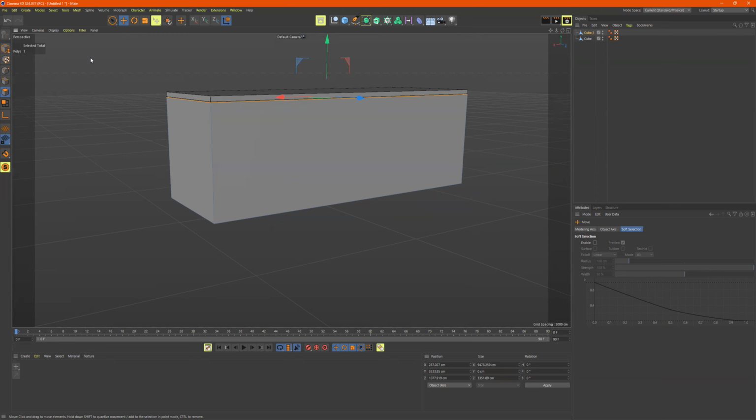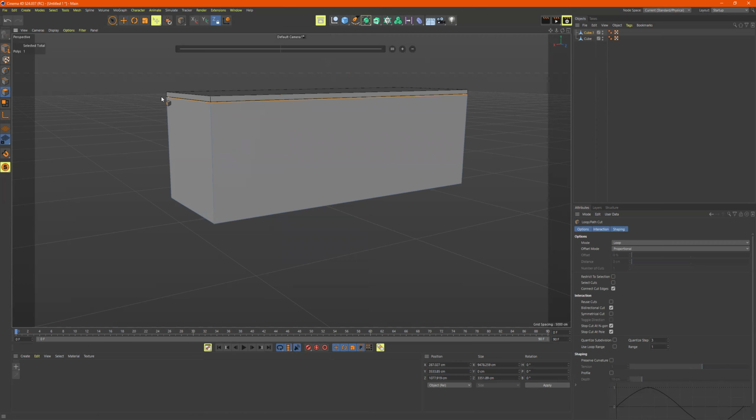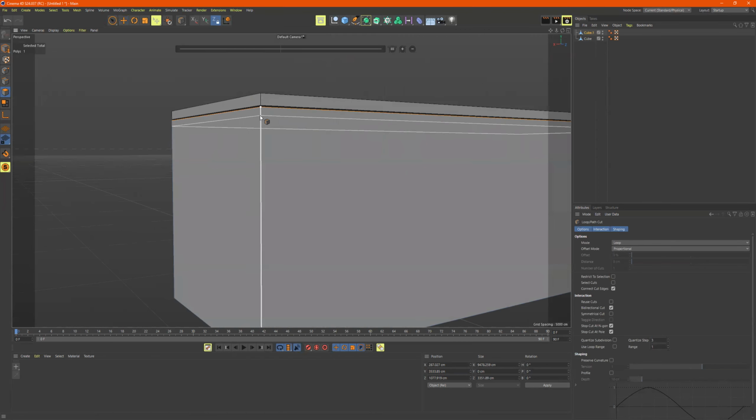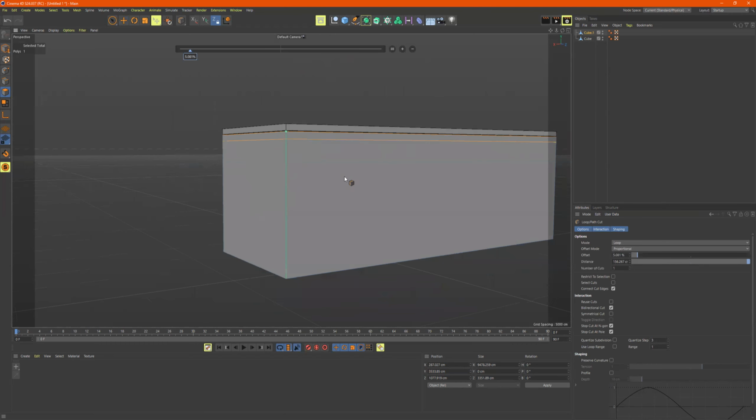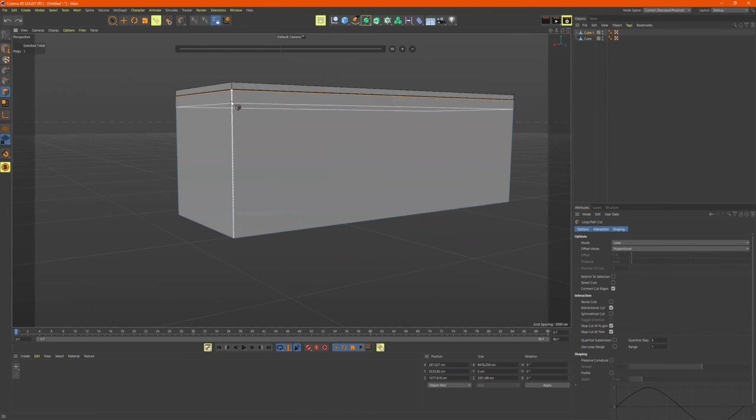All right, now let's make some loops, right? So I'm gonna right click. I'm gonna do loop path cut. And I'm gonna cut this right here. This point. Go over here, do the same thing. Or since I'm doing 2 lines, I can just click on this one right here.